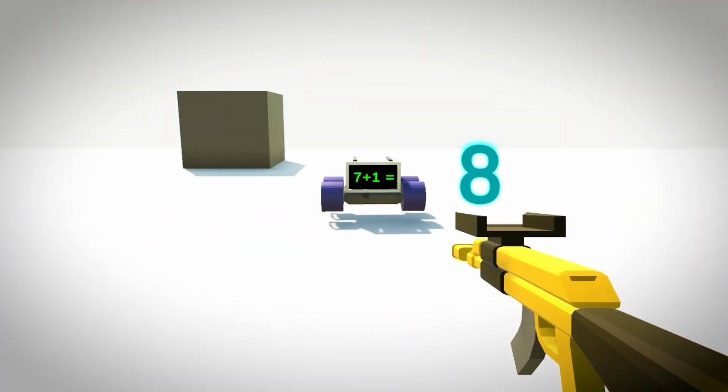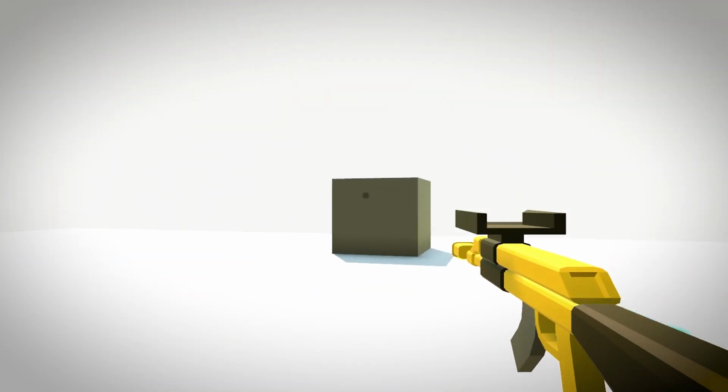2 plus 2, 4. 7 plus 1, 8. So easy. Is there anything harder than this? Oh!